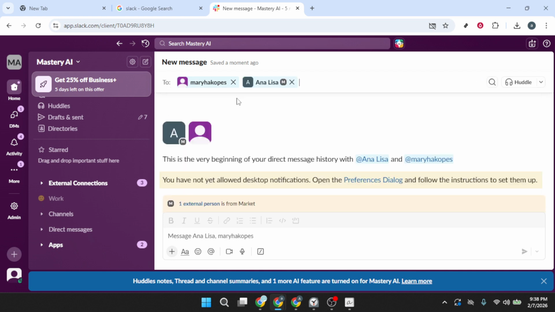Keep in mind, this creates a group direct message. Everyone included can see the conversation and each other's replies. For very large groups or ongoing topics, a channel might be better, but for quick, focused coordination, a group DM works great. Now move down to the message box and type your message.